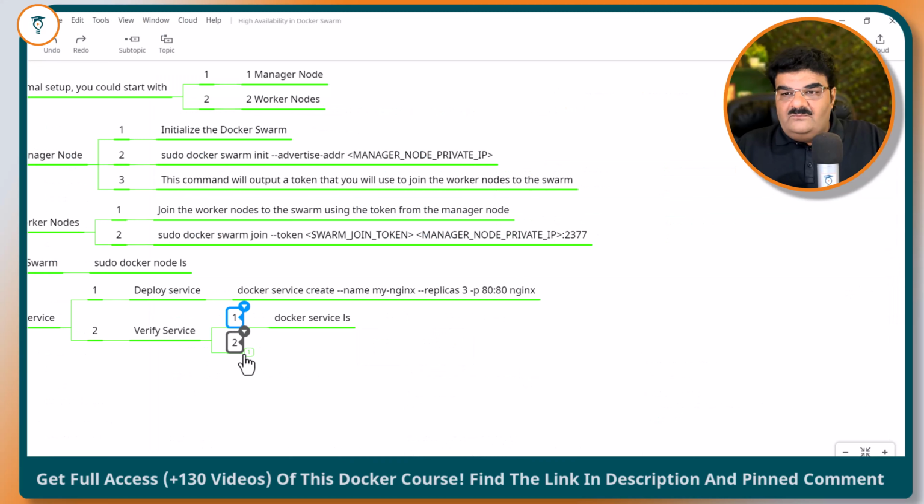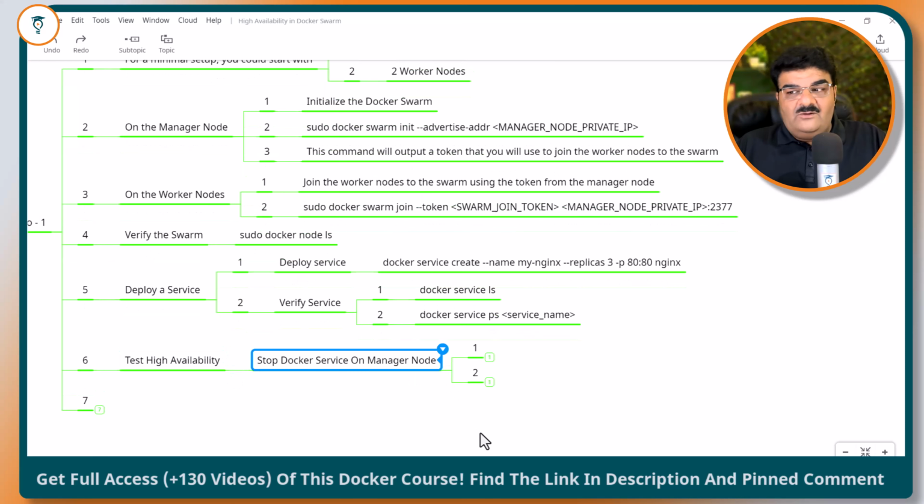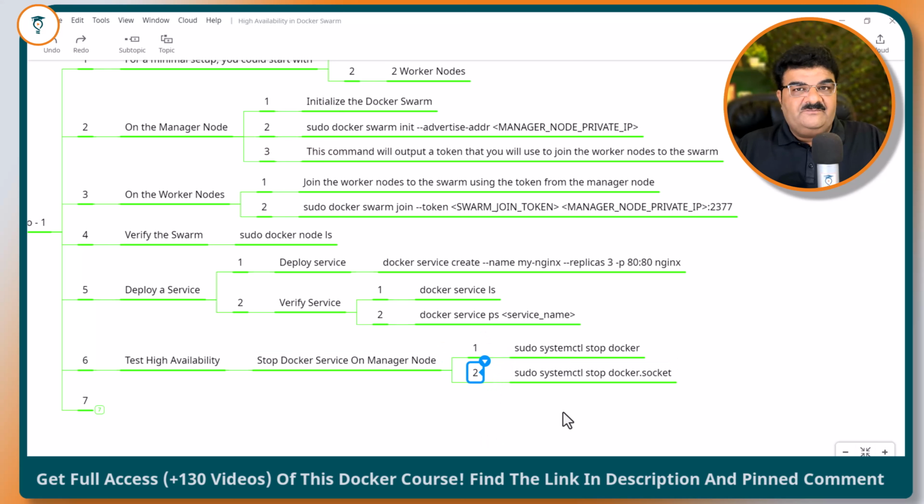Now, here we have one problem. The problem is what happens if our manager node goes down. Now I can stop my manager node from my AWS console. This is one thing that I can do. But here I am just going to stop the service. If you stop the service, it means your host is down.